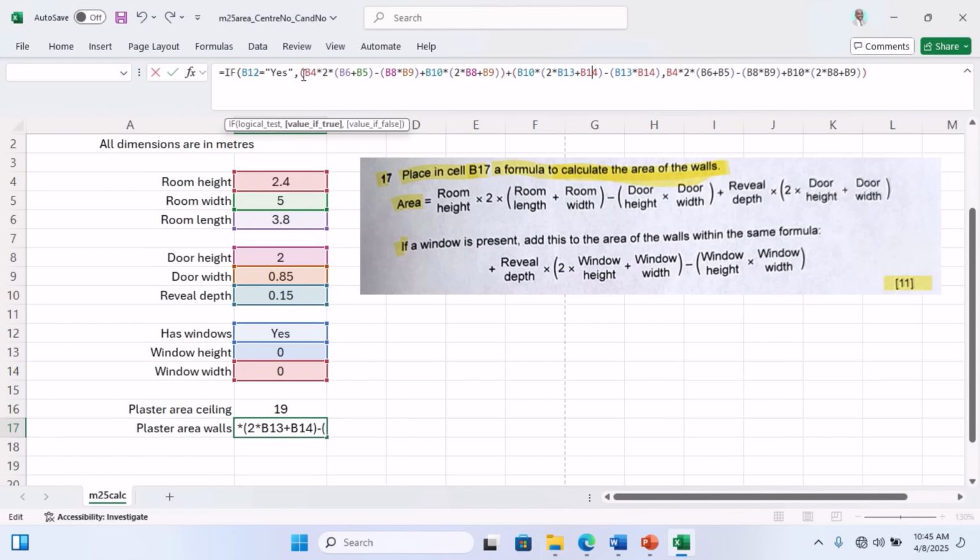Okay, if B12 is yes, all of this should be added to, all of this is room height, and room height is B4. You can see that, multiply by 2, multiply by room length, which is B6, so all of that, okay, plus B10. B10 is review depth, multiply by open bracket 2 by B8. B8 is door height, you can see that, plus B9. So I have done all of that. Is that okay? So all of this has been done.